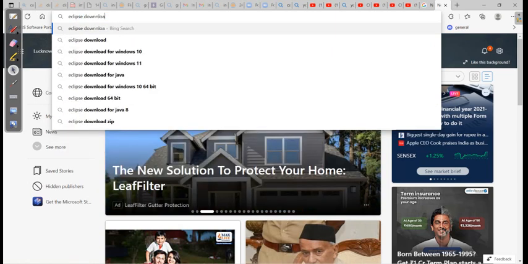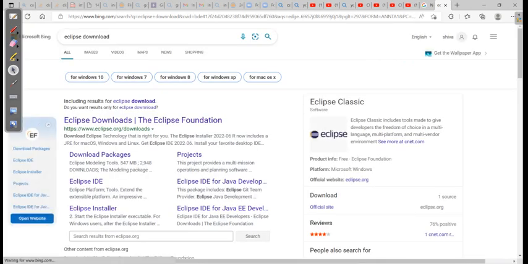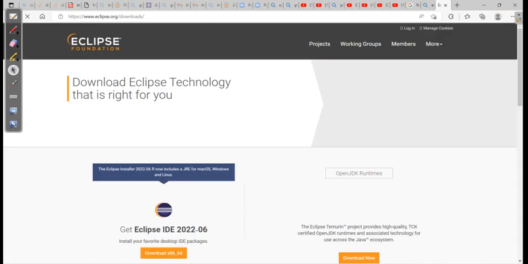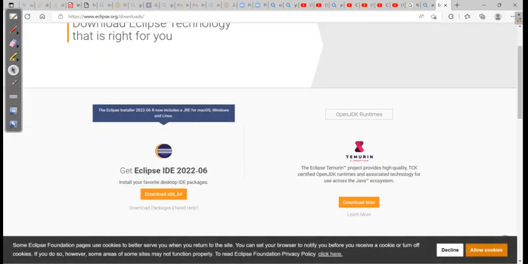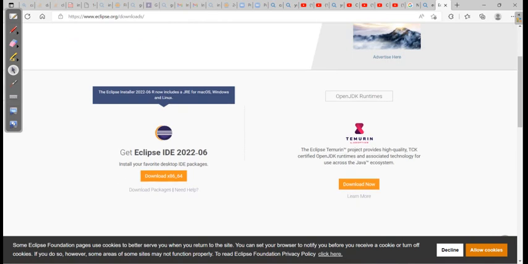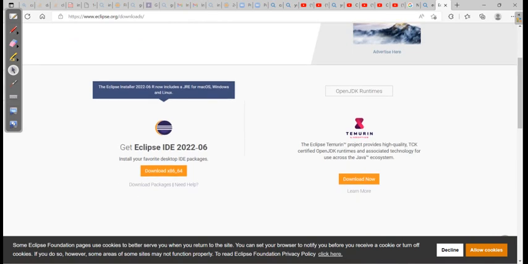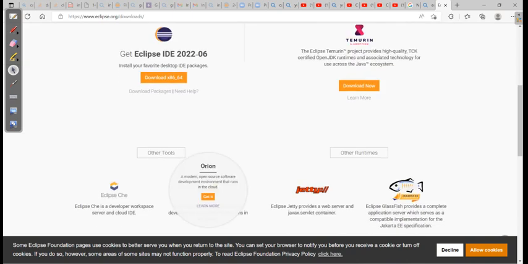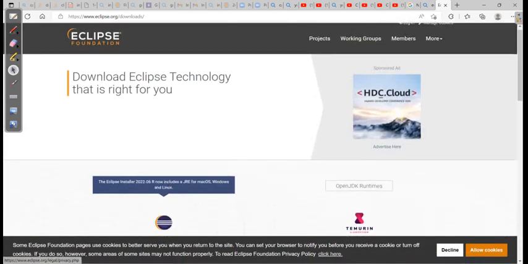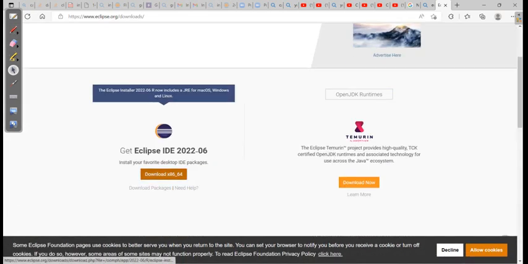Download. Here you see the first Eclipse download link. Click the Eclipse download link. Now you see there are two things: one is Temurin and the other is Eclipse. Temurin is another IDE, but we are using Eclipse. Okay, then we are going to download the x86 64-bit version.